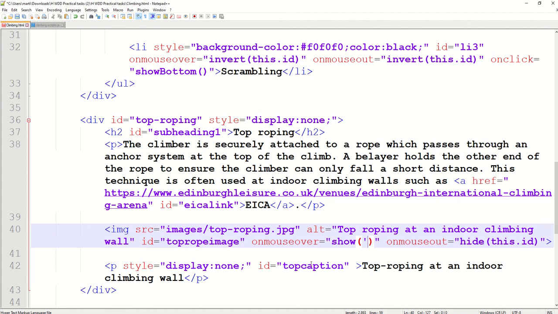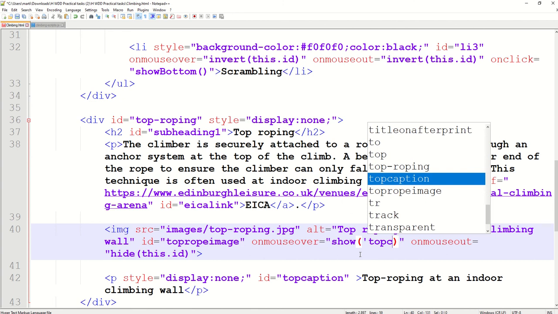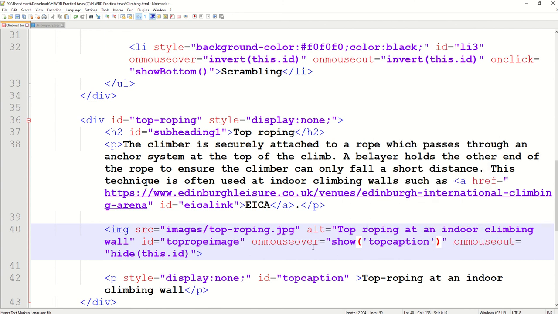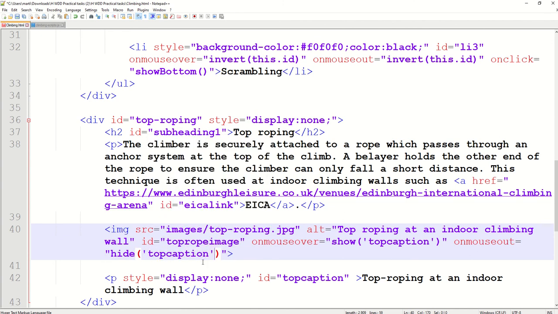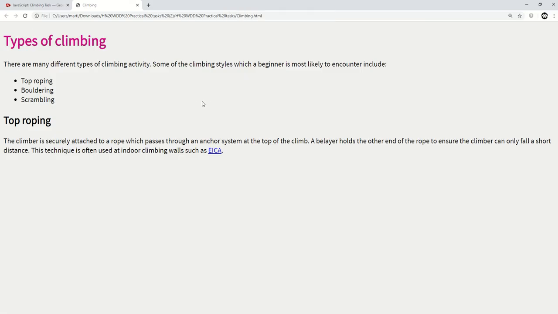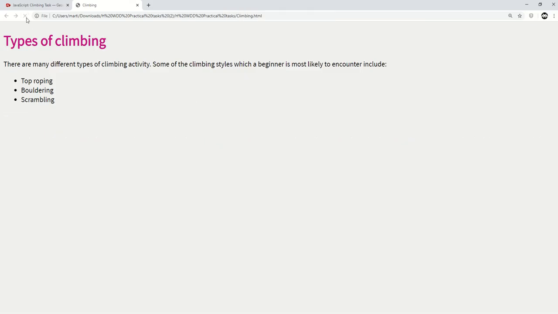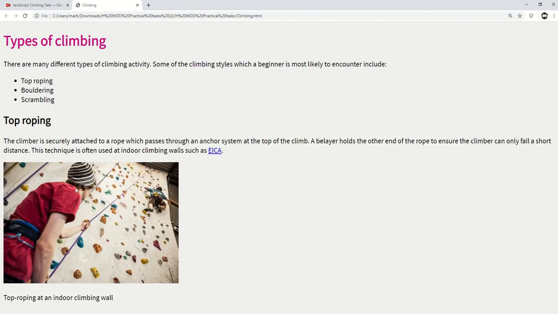I want top caption. That's what I want appearing and disappearing. Here we go. Top caption. I also would rehearse things and check that I knew what I was doing beforehand. Right, click to yay. Right, okay.